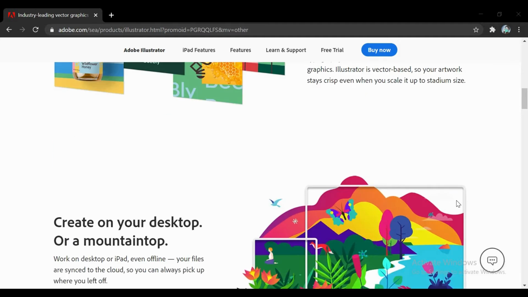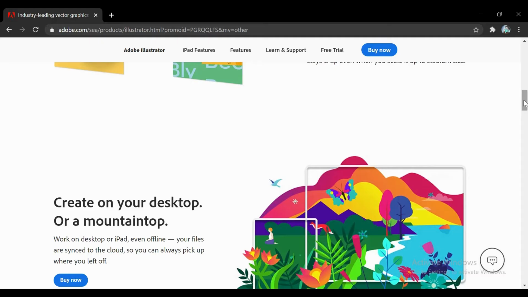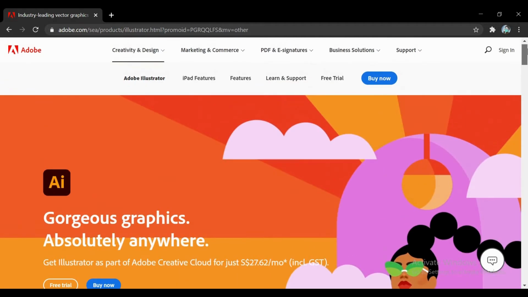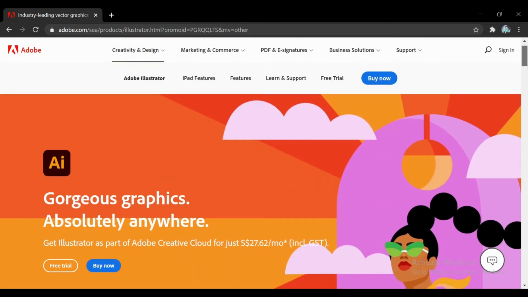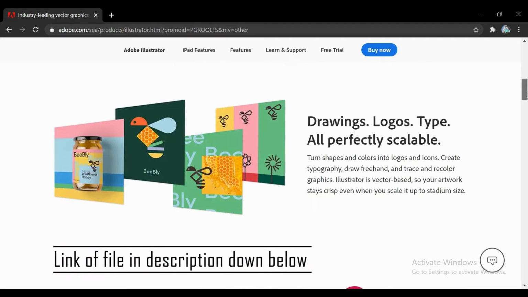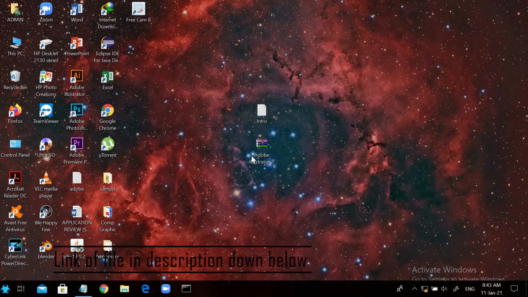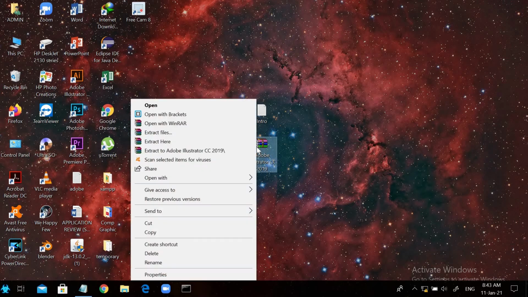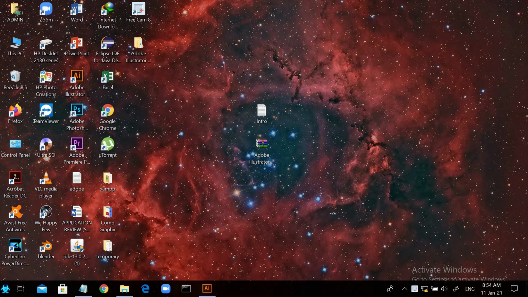Now, Adobe Illustrator is an amazing software that lets you create amazing work with just the simple tools they provided in the software. You can download this straight from adobe.com, or you can click the link in the description down below where we provide the file to use Adobe Illustrator. After downloading the file, you may extract the file and start using Adobe Illustrator.